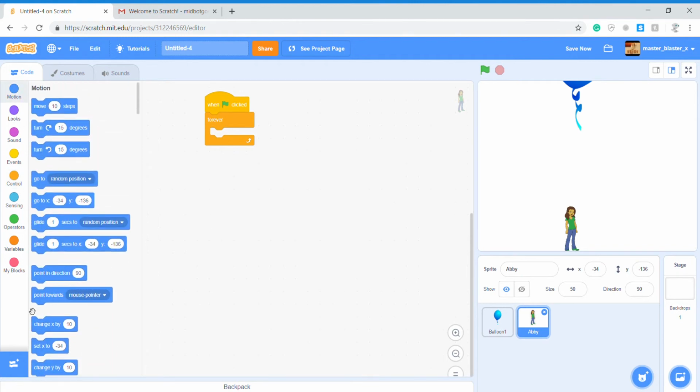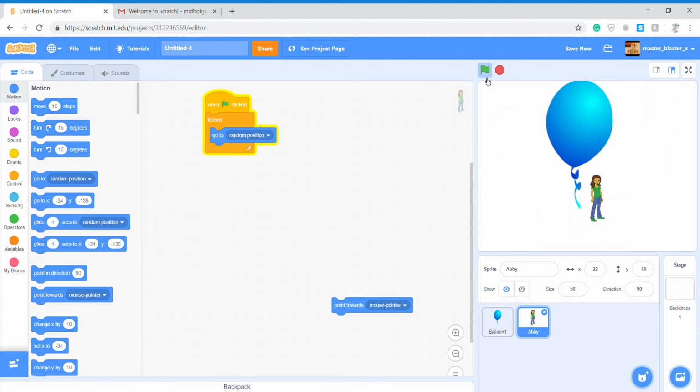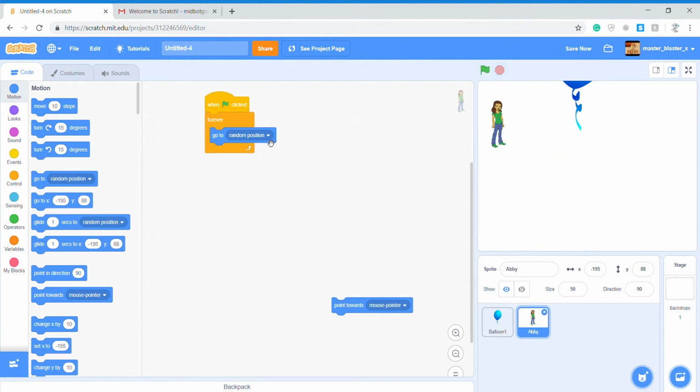motion. I'll teach you this in a second. And go to random position. So now, instead of following the balloon, when flag clicked, it will forever go to random positions. We don't want that. We want Abby to follow the balloon. So follow balloon one.